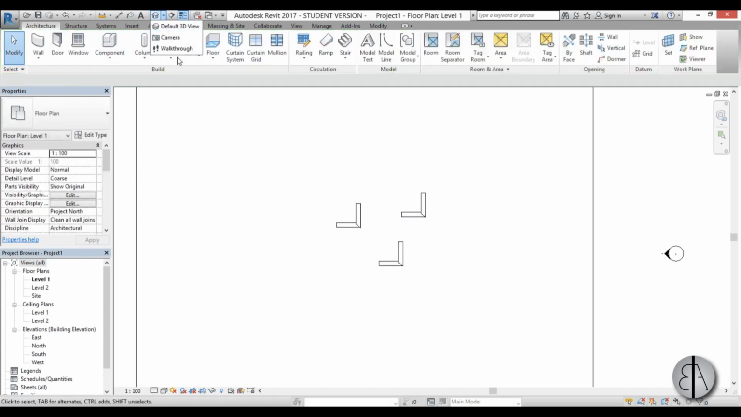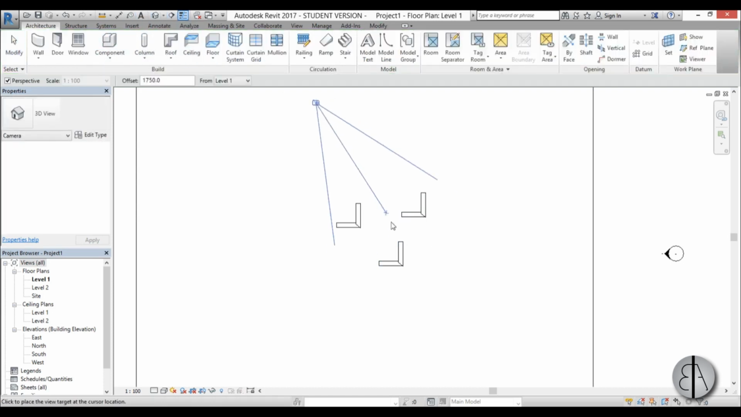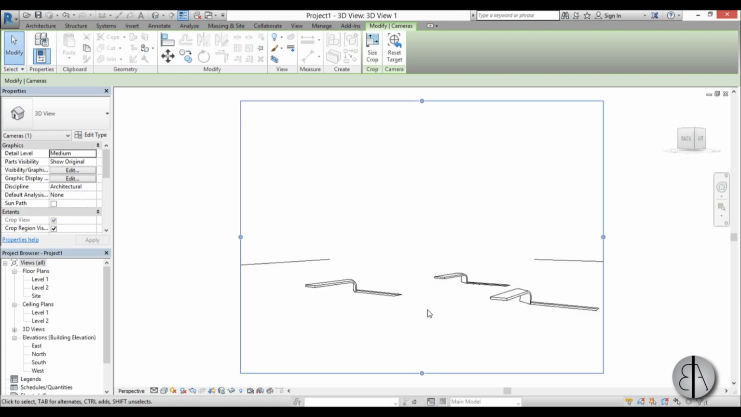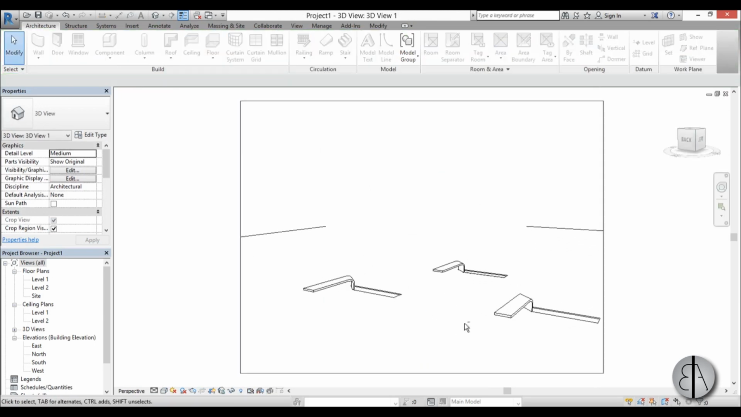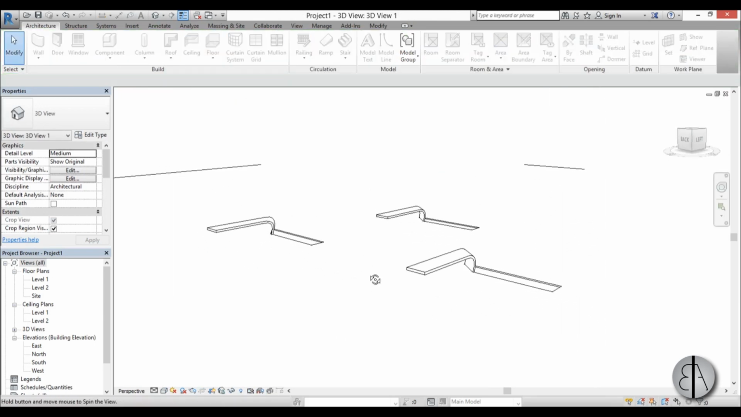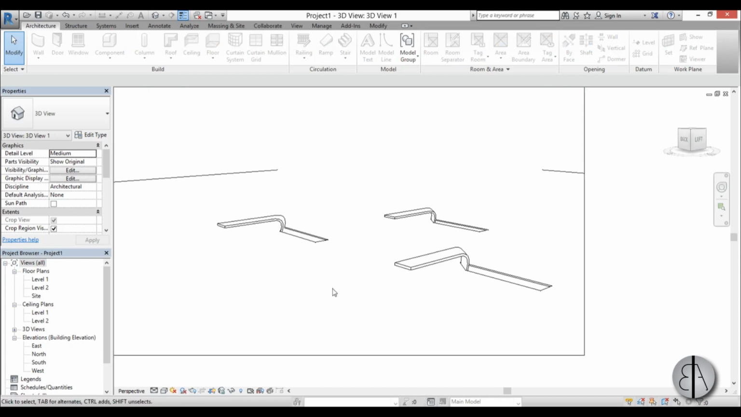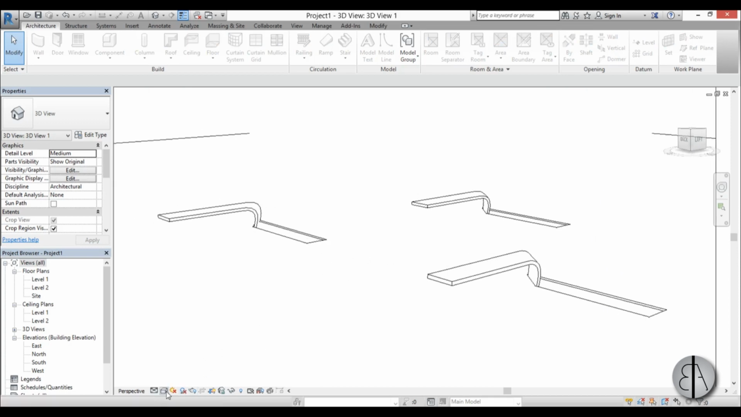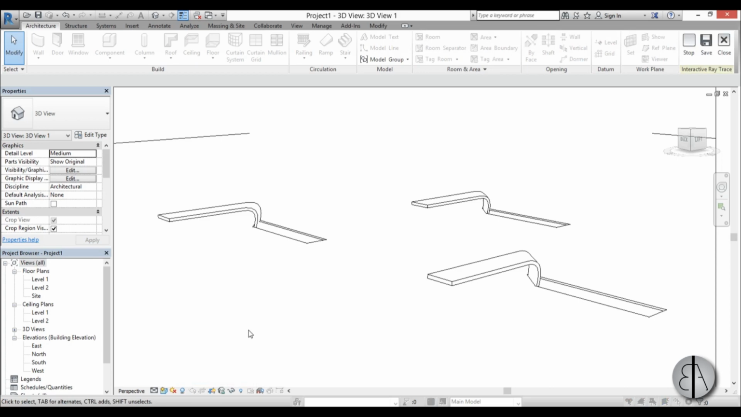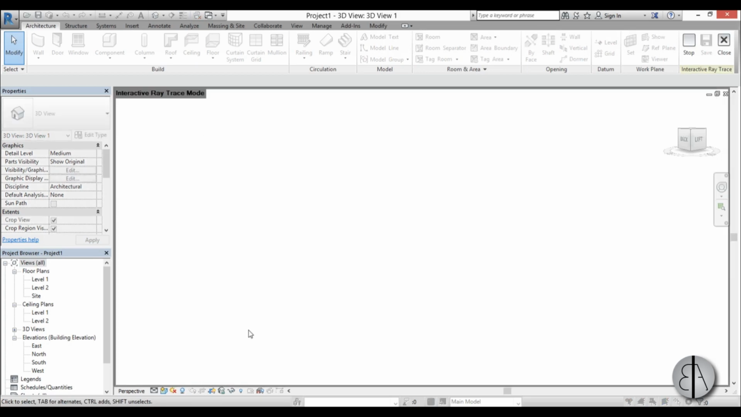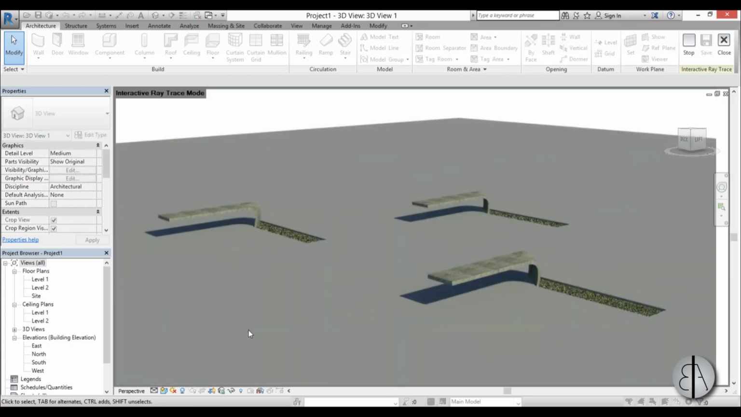Let's create a 3D view. And there you go, here are our benches. So now we can render that maybe using here the ray trace option. Yeah, and there you go. That's this peeled looking bench modeled in Revit.